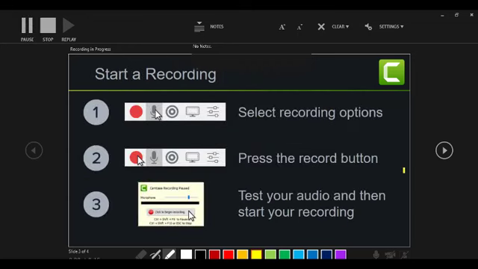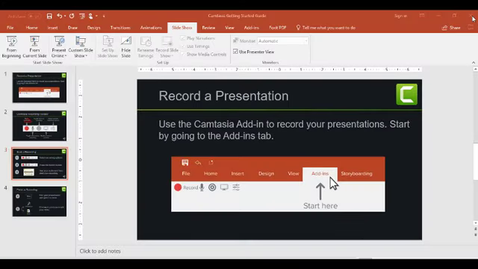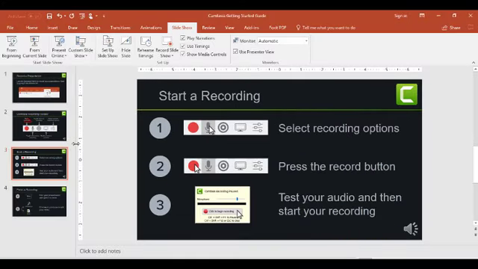You'll advance the slide and you will talk about what's on this next slide. When you're done with the recording, you want to press stop, and then you want to click on the close button in the top right-hand corner. And now you have a video saved with your file.